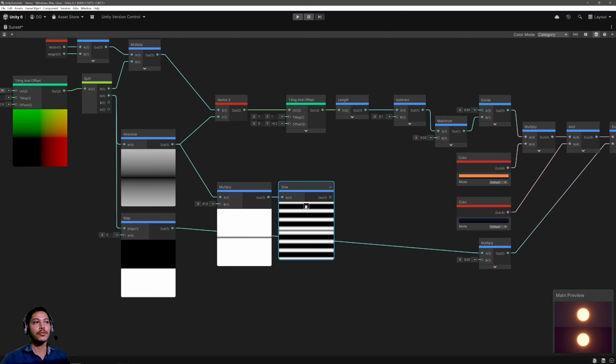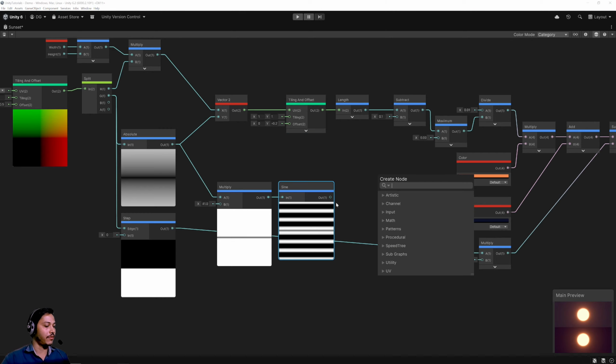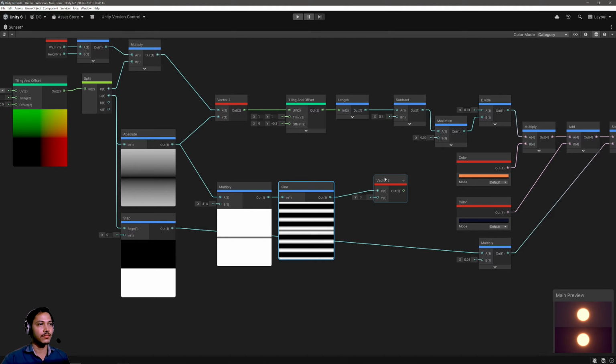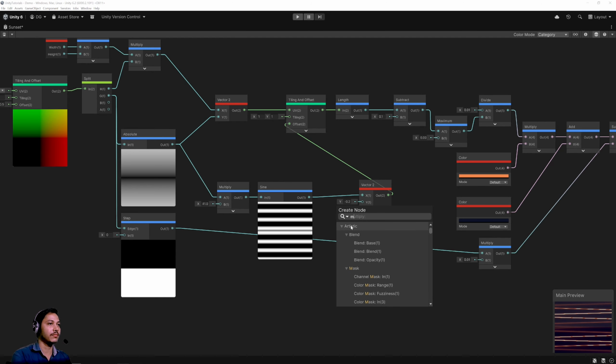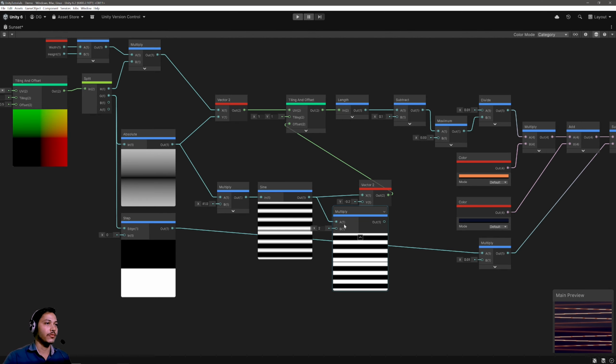Now let's try to use the sine output as the X. So let's create a Vector2 node, and for the Y, let's copy this, paste it here, and use this Vector2 as the offset. So you can see that my image is heavily distorted. And now to control this distortion strength, I can simply multiply the sine output with some smaller value.